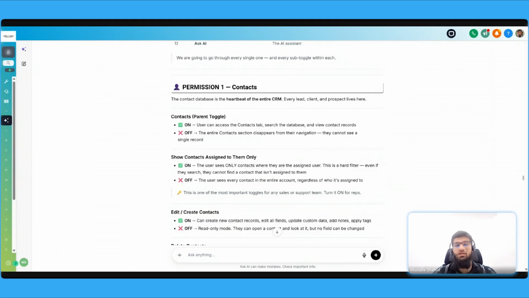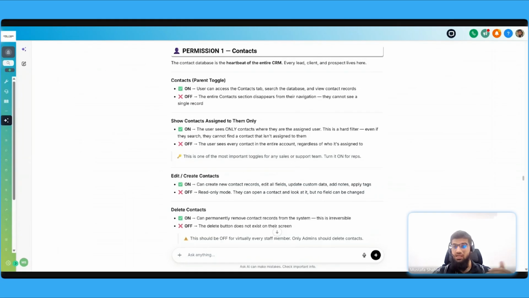So the parent toggle is where you can enable it. By enabling it, the user can access the contacts tab, search the database, and view the contact records. And if you turn it off, the entire contact section disappears. And the second thing is, within contacts and other parts as well, you also have an additional checkbox. What that checkbox says is assign data to those people. The people can only see the data which is assigned to them, basically.